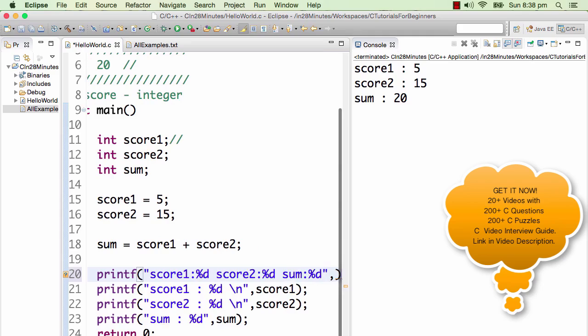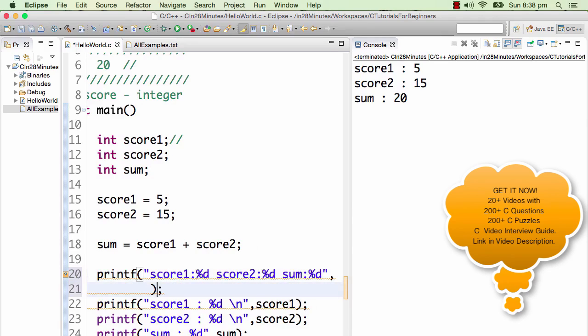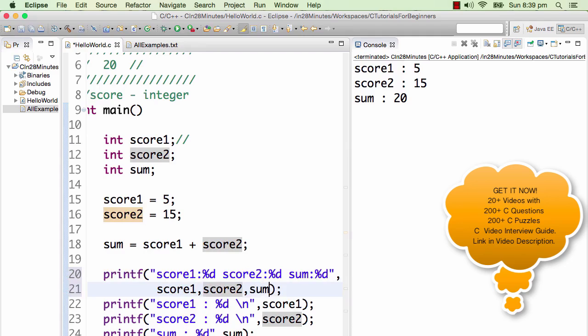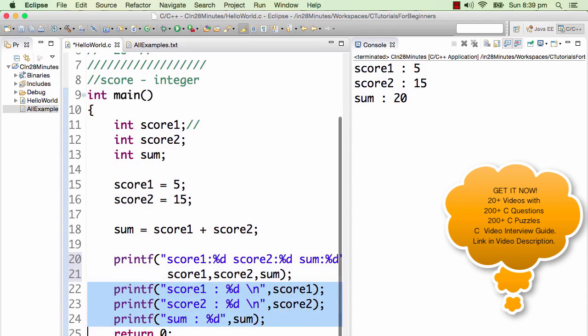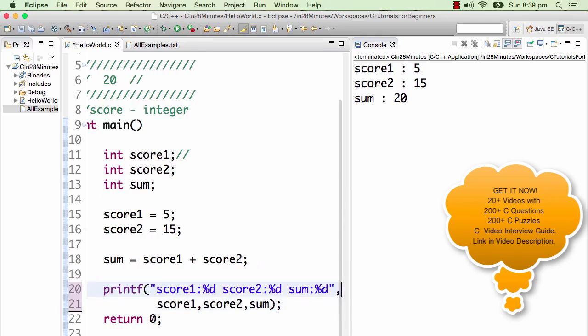And I have to pass the values in the same order. So here the first %d, what do I want to print? Score 1. So first I have to print score 1. I have to put a comma and pass in the next argument as score 2 and next one as sum. This is the way I can print all of them on the same line. So if you look at the code, it's very simple. So basically I'm putting %d wherever I want to print the value, and I'm passing those values in the same order. So first %d is score 1, second %d is score 2, the last one is sum. So that's the order I'm passing them in.